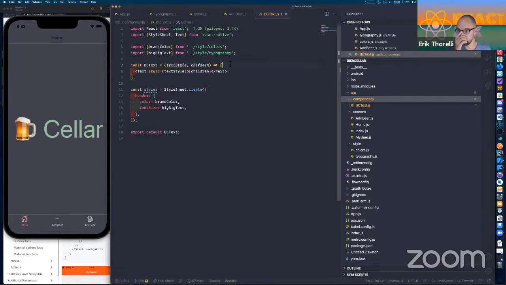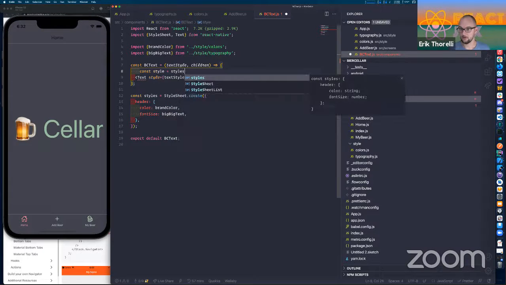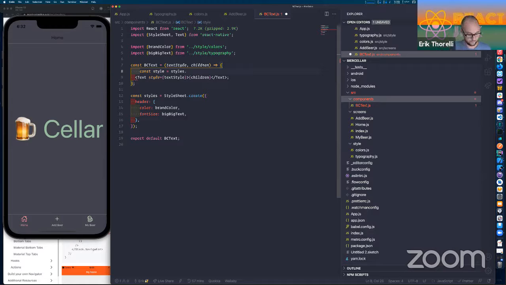And style equals styles dot. Can I do this like this?